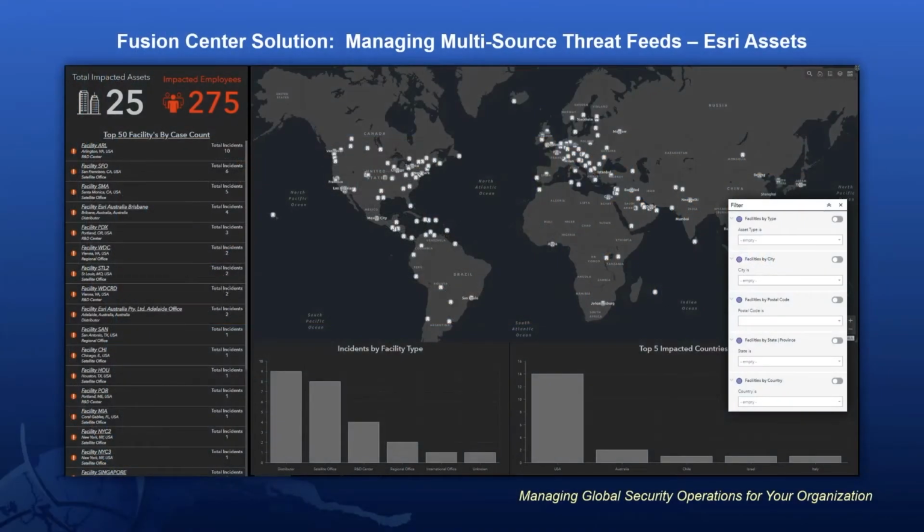The Fusion Center solution allows us to manage multi-source threat feeds, collecting, analyzing, and triaging real-time sources of information, including media reports, from social media providers and others, even weather feeds, so we can track things like lightning strikes, tornadoes, hurricanes, to better understand global threats.